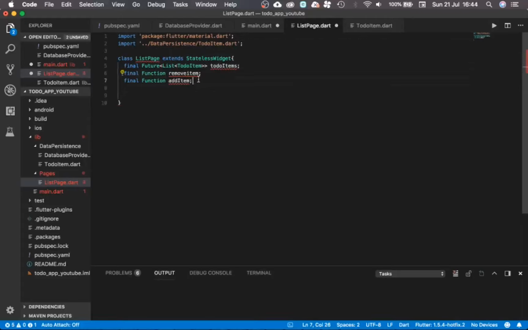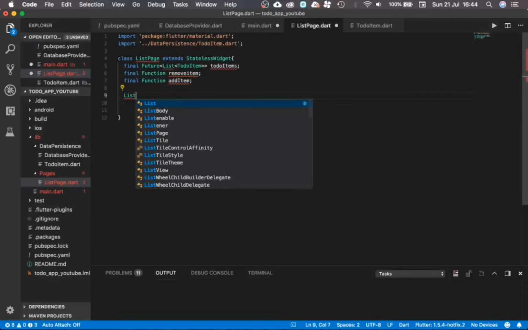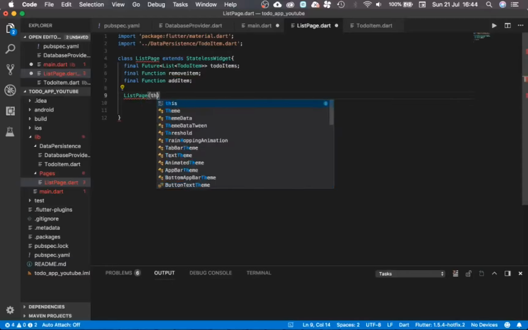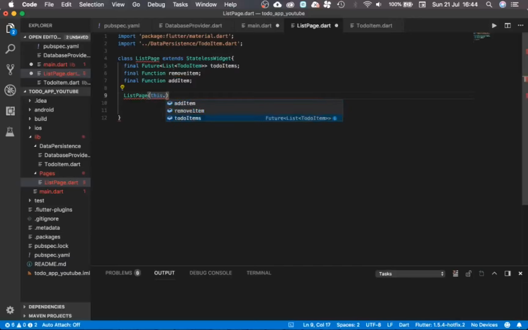The class will have three properties: the same future list to-do item that we had in the main class, and two references to the add and delete functions respectively. Once more, we can use a one-line constructor for this class, passing it the list of type future and the two functions.